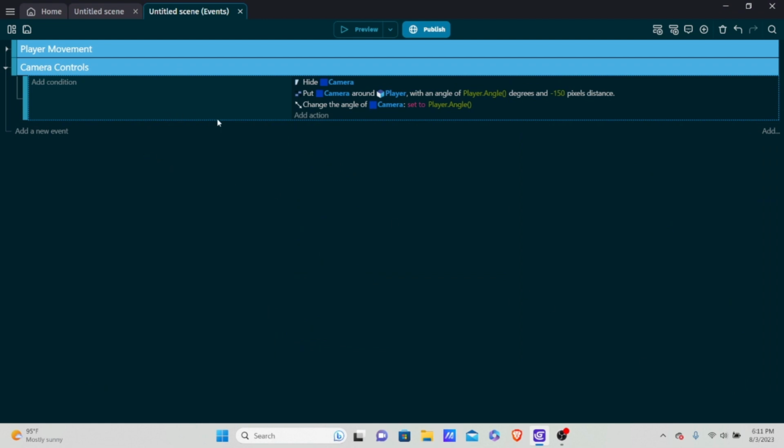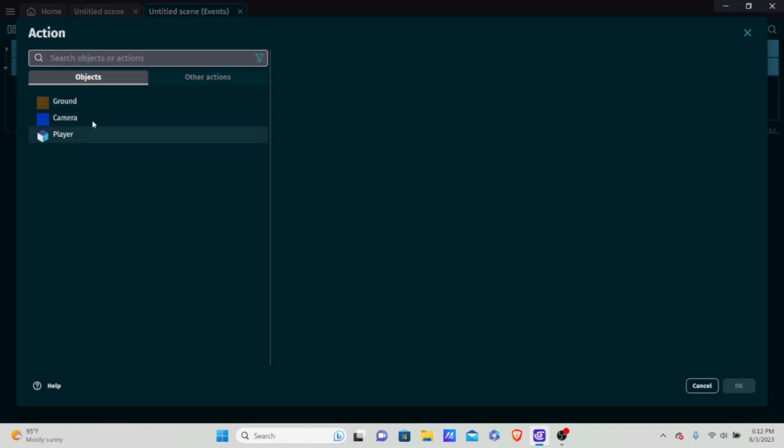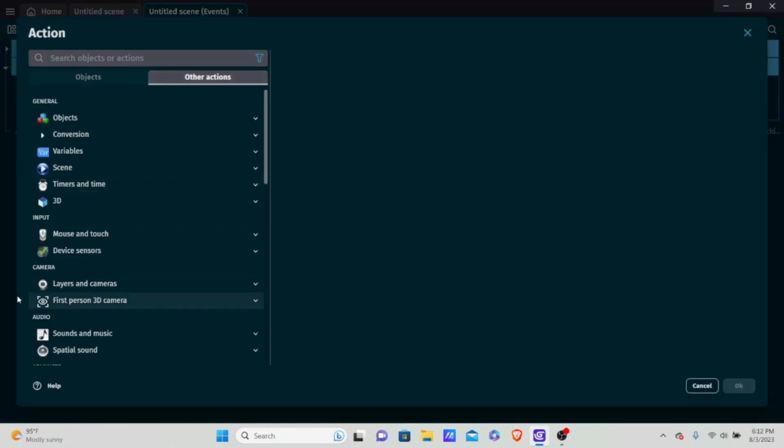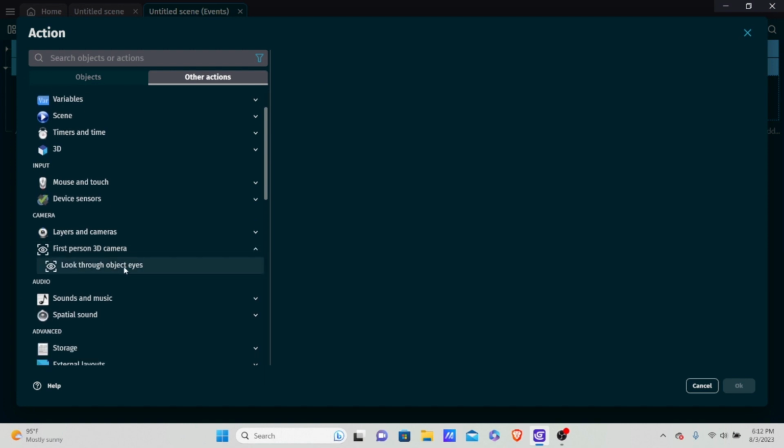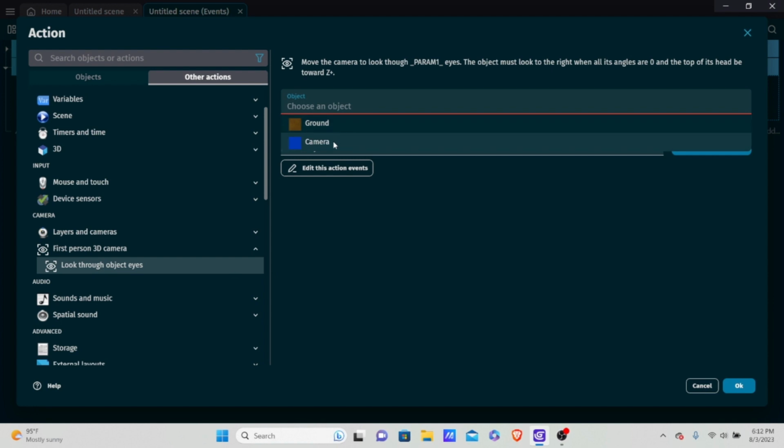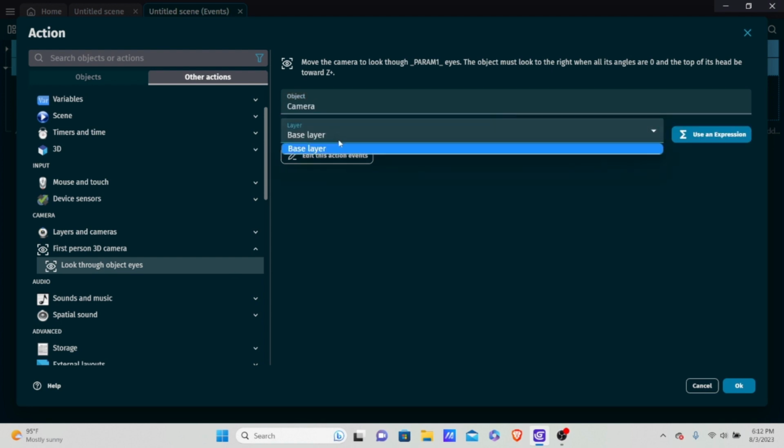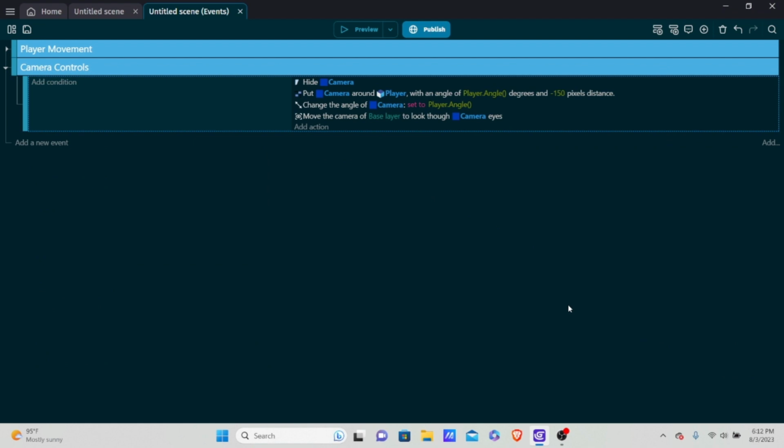Now, another thing is we don't really have to center the camera on the base layer. I'm going to try to see if it works without code. Like I said, sometimes I add code for no reason. So we're just not going to add the camera to the base layer. Now let's go into add action, and let's go into other actions. Now let's go into our first person 3D camera, and you'll see it has an action called look through object eyes. Now we're looking through the camera's eyes. And of course we only have one layer, so it's going to be the base layer.